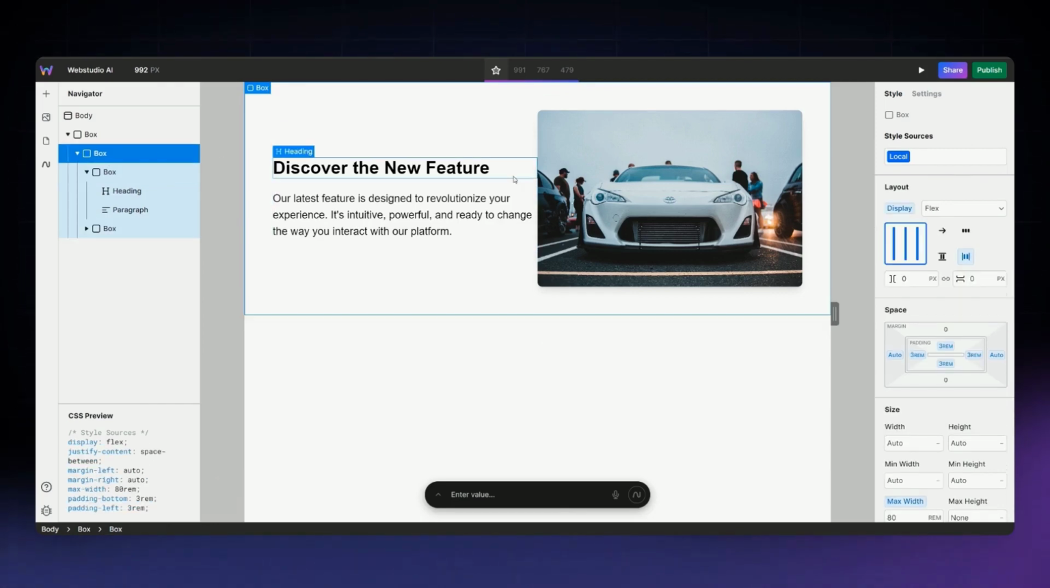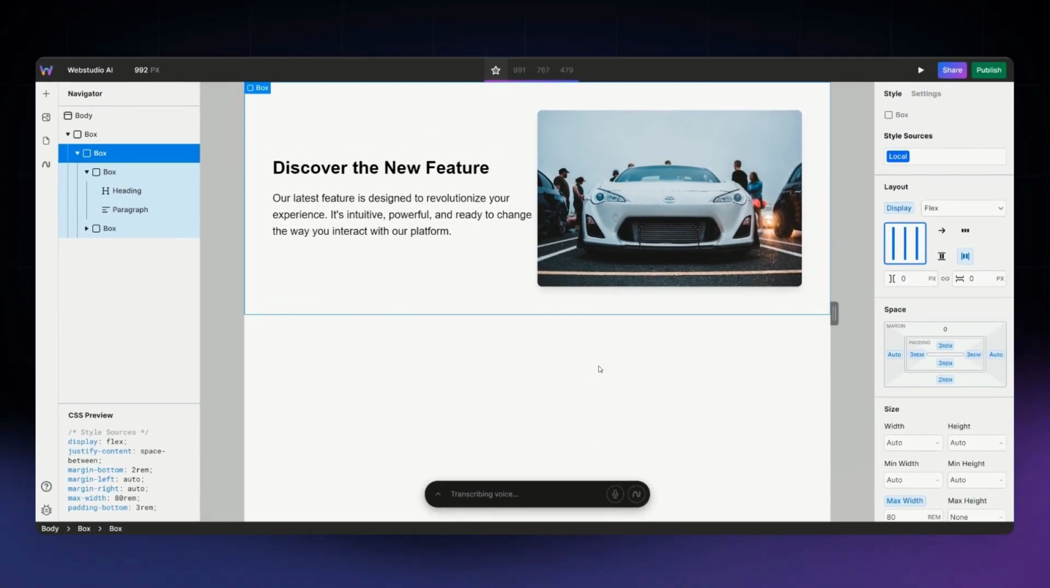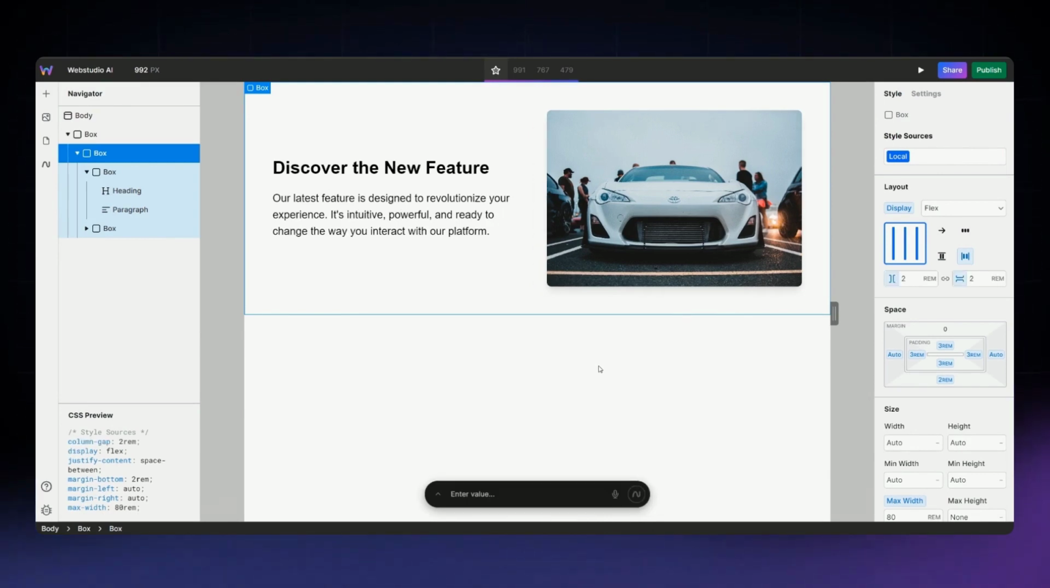There's probably one last change that I want to add by giving it some space here. Set the gap on this div, on the parent, to 2 rem. And I think we're done.